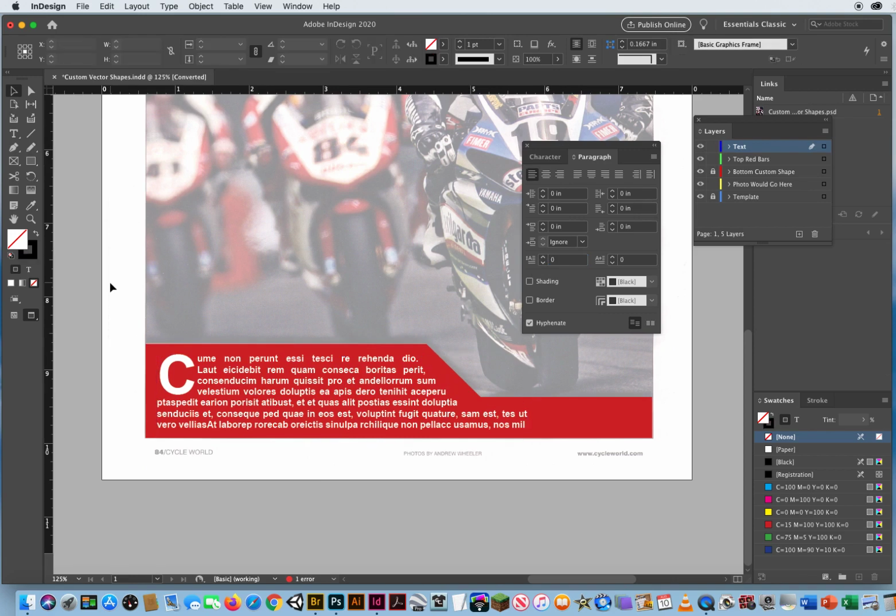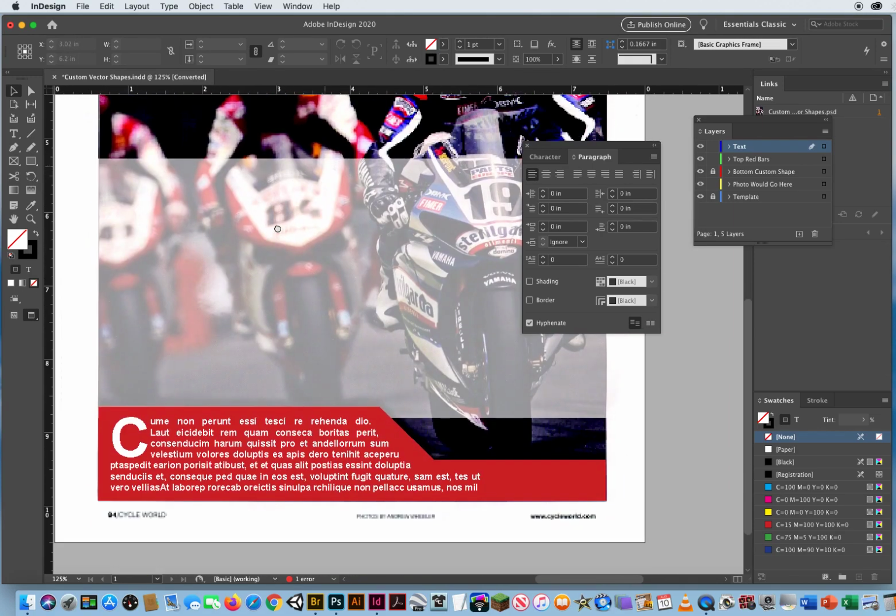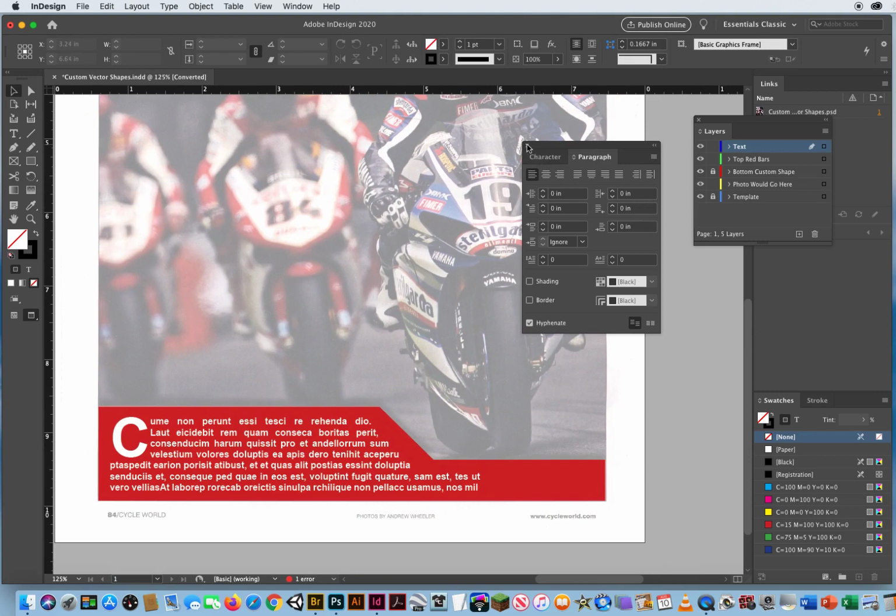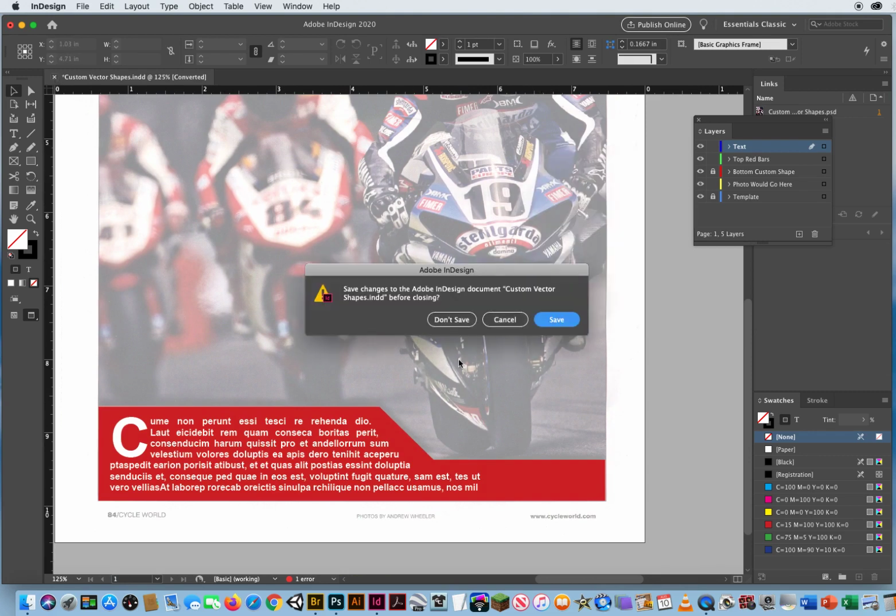All right, so now I know how that original designer did it. They did a unique vector shape, drew a text frame on top, and with their pen tool, they pulled apart the text frame. Kind of reverse engineering tricks from the designers out there. There you go, custom vector shapes.